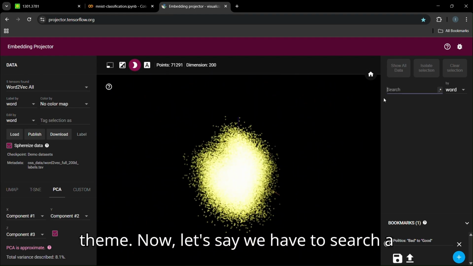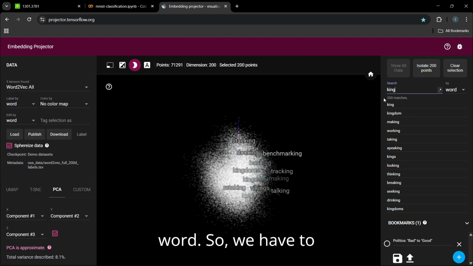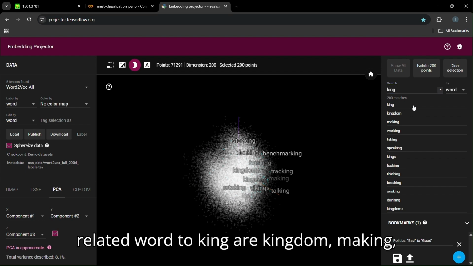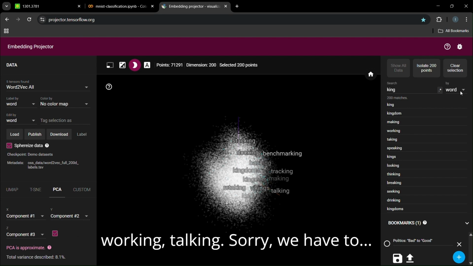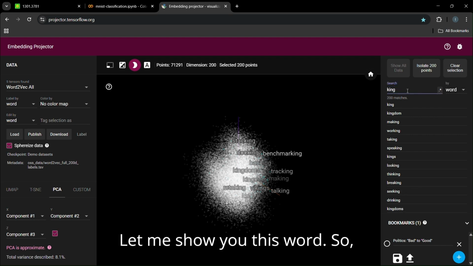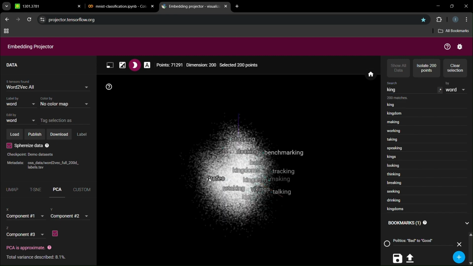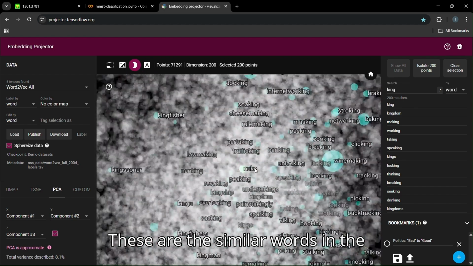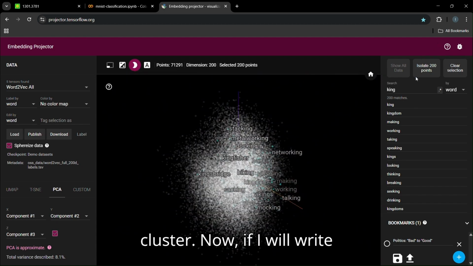Now let's say we have to search for a word. We have to find the word king. The related words to king are kingdom, making, working, talking. Sorry, let me show you this word. These are the similar words in the cluster.